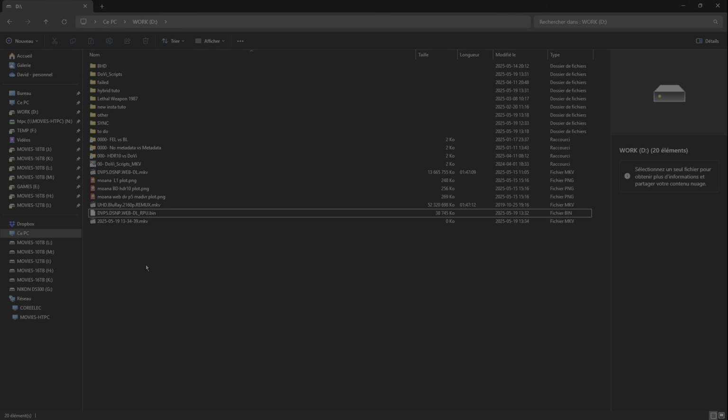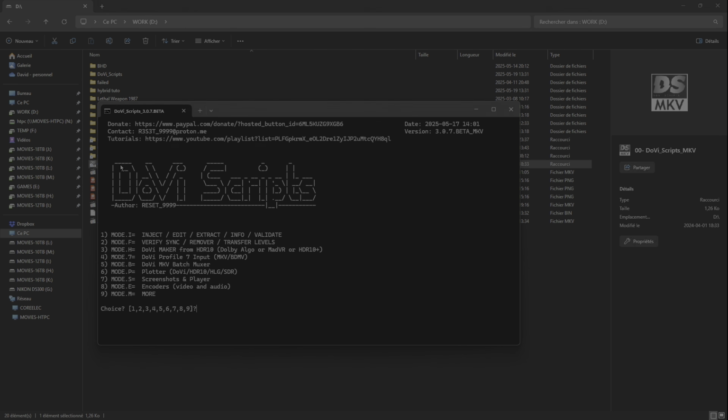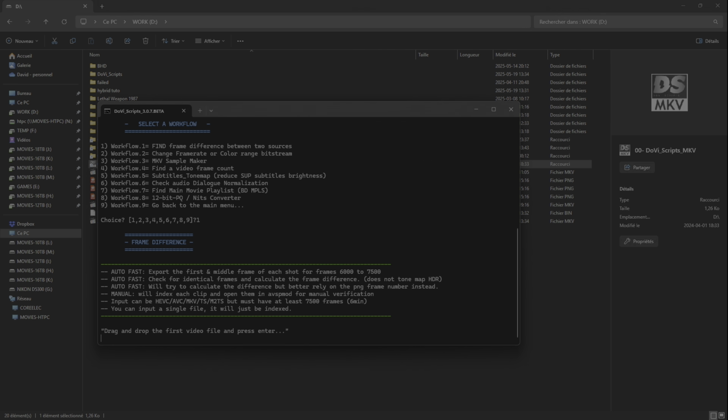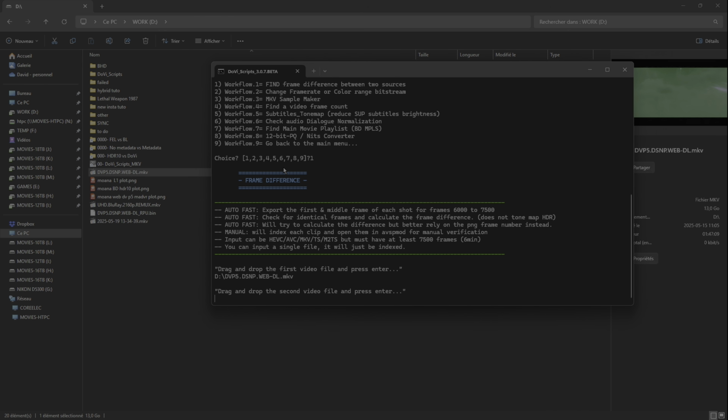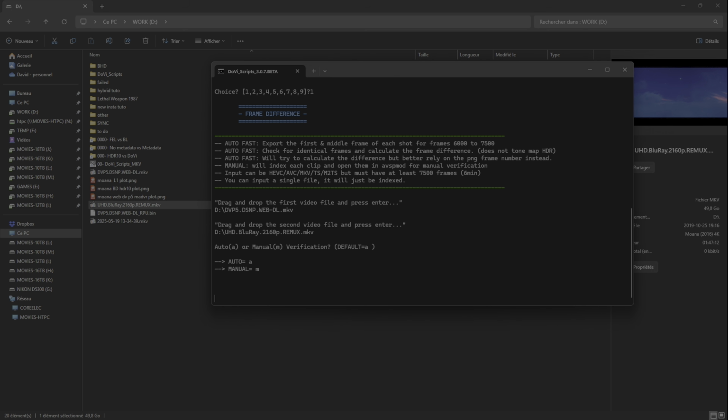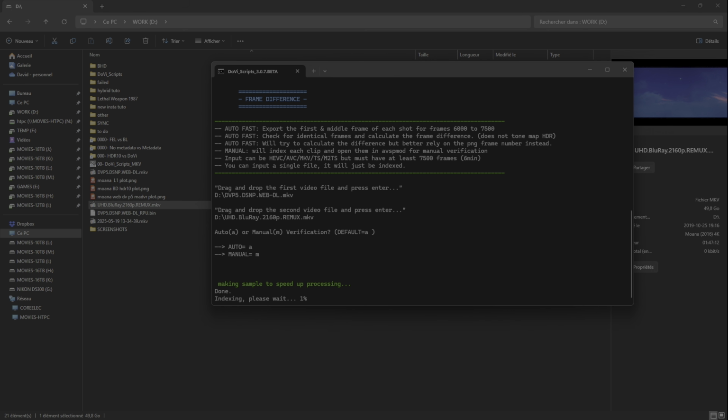Workflow 9.1 can quickly and automatically detect frame differences between two videos. While the script can identify differences in about 60% of cases, you should not rely solely on the numbers it outputs. Instead, go to the folder where all the scene-cut images were exported, locate the corresponding frames for each video, and manually calculate the differences for accurate results.